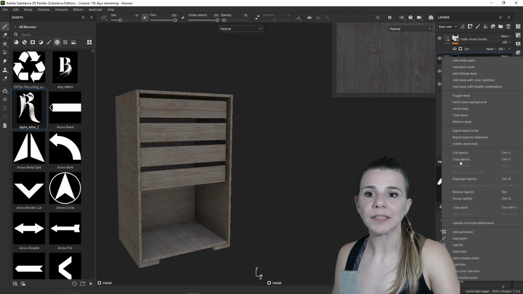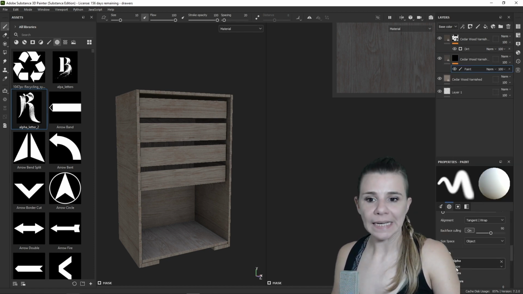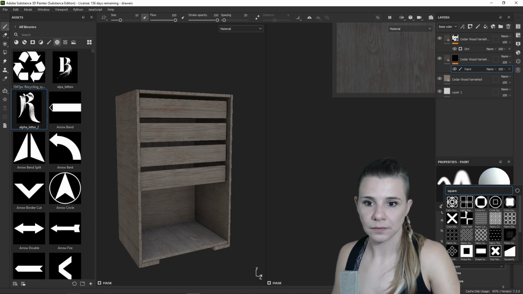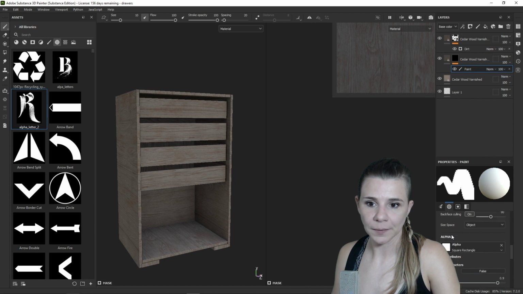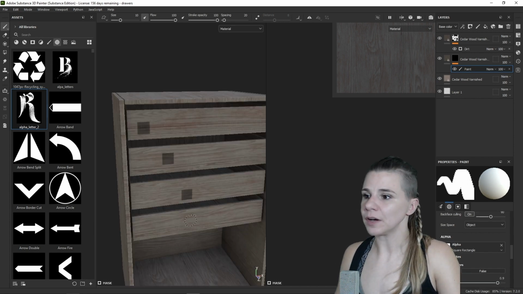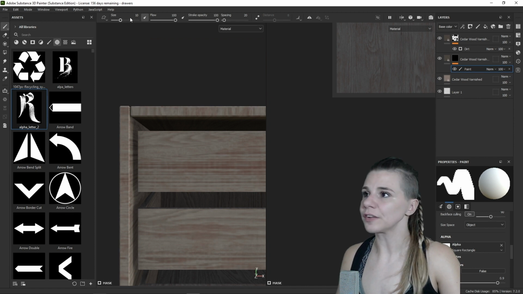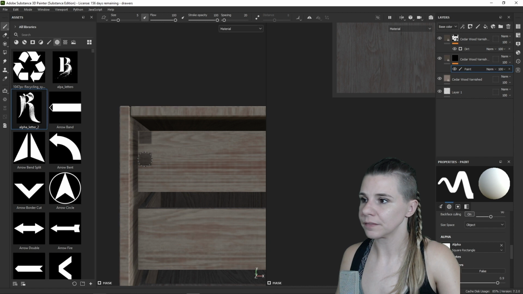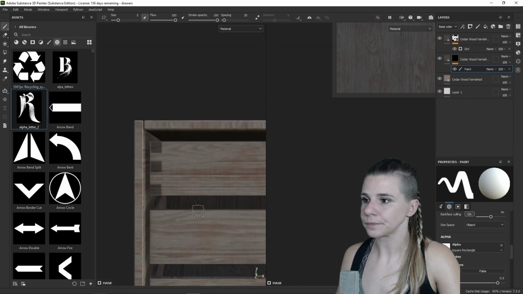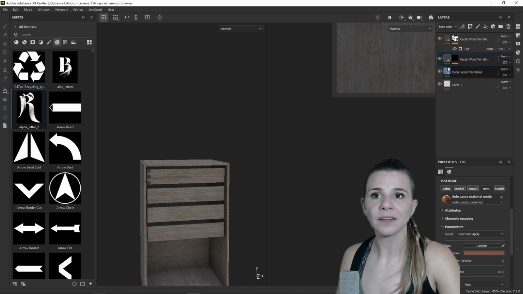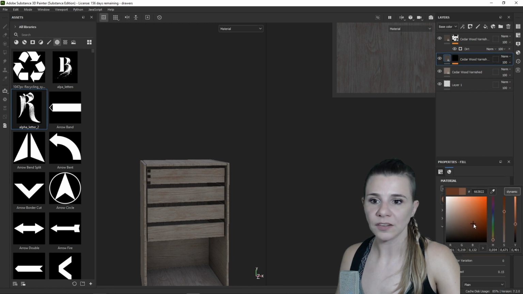Now I will add a paint layer. And here I will change the shape to a square. This one. Now I will be able to paint on my model. By zooming in and by changing the size of my brush, I will be able to draw my squares. Now if I think the squares are too dark or too gray, I can still go back to my texture and change it to something I will like better.